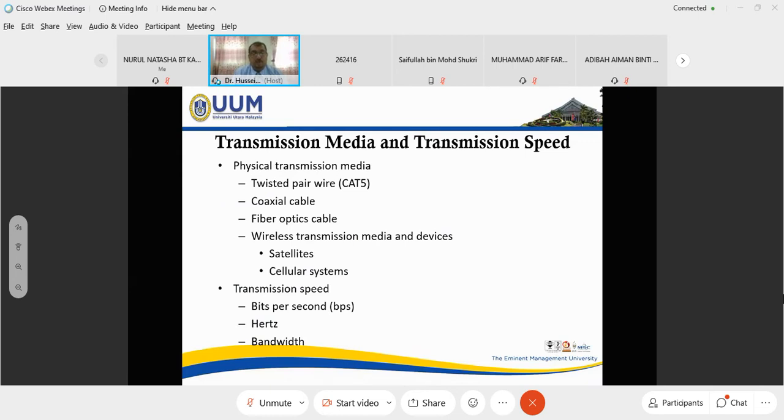So, at what speed can we send and receive information or data or messages? It depends. How many bits per second? Because some devices calculate that. They can measure by megahertz or bandwidth. It depends on the technology that you are using that you can measure the transmission speed.